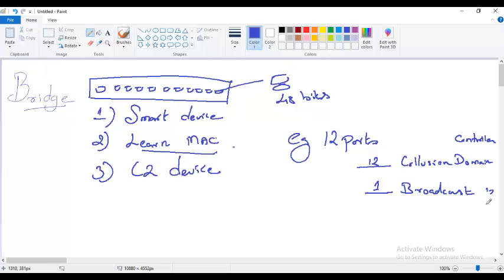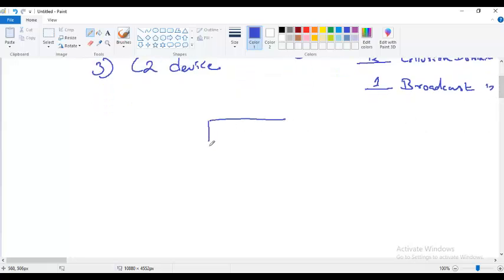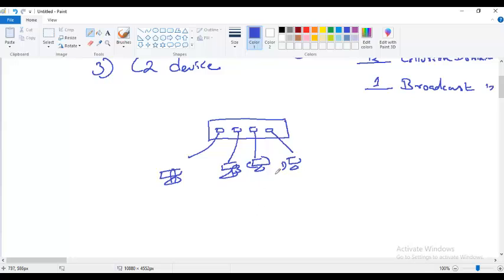For example, let's say I have a bridge connected to a computer called A, another device B, another device C, and D. Let us assume the MAC addresses of A, B, C and D are AAA, BBB, CCC and DDD. Just take it as a MAC address. Usually a MAC address is 48 bits in size. I don't want to write all 48 bits, it would be too big, so I'm making it simple.